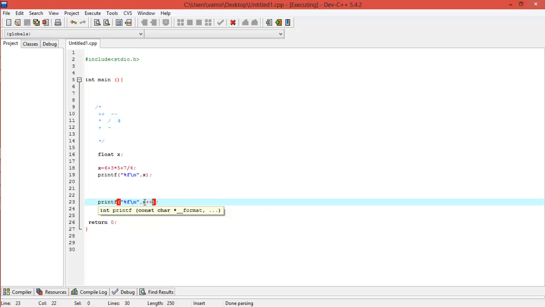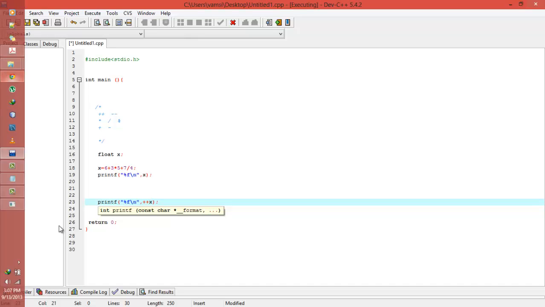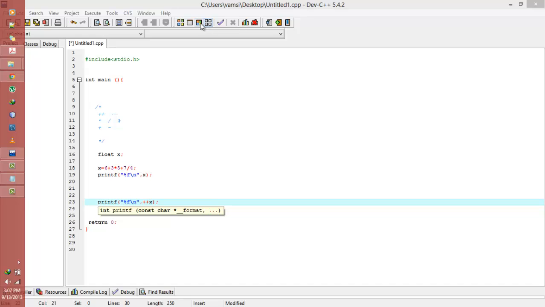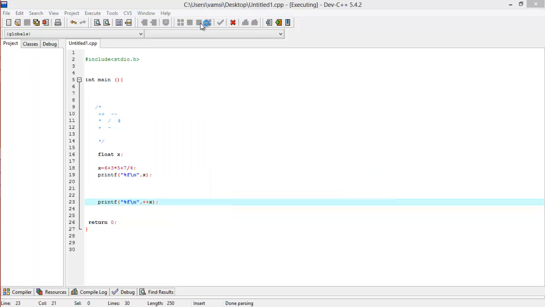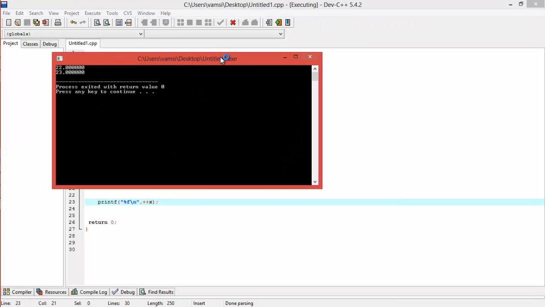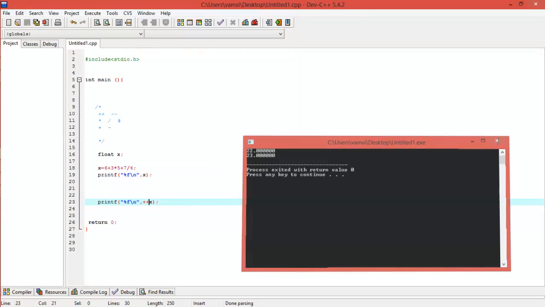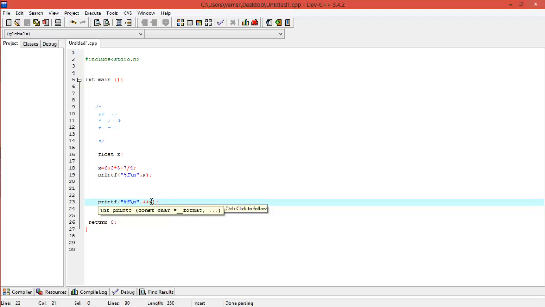So now what you have to do is, instead of writing x plus plus, you have to write plus plus x. Now try to run it. Yes. Now it will print 23 instead of 22. This is a pre-increment, not a post increment. Plus plus x will increment x and then it will print the statement.